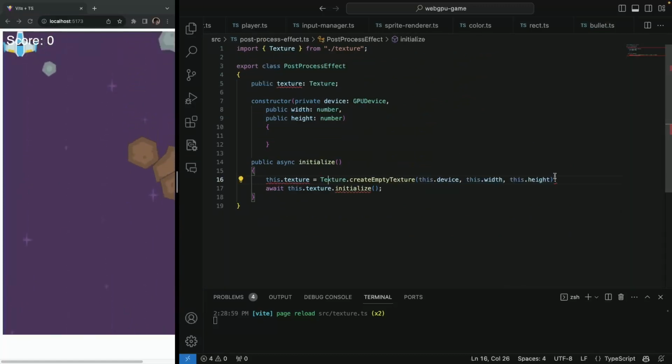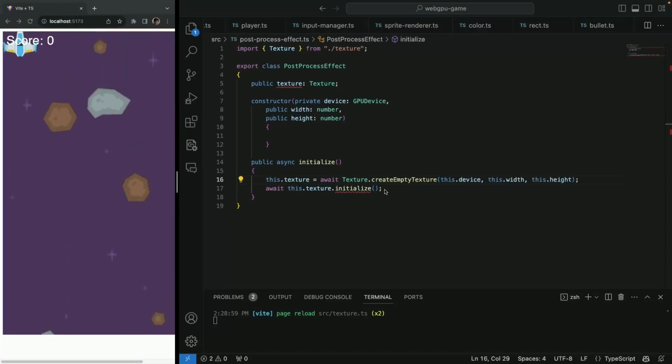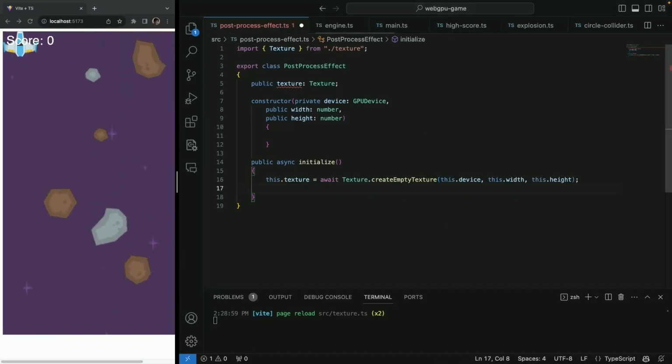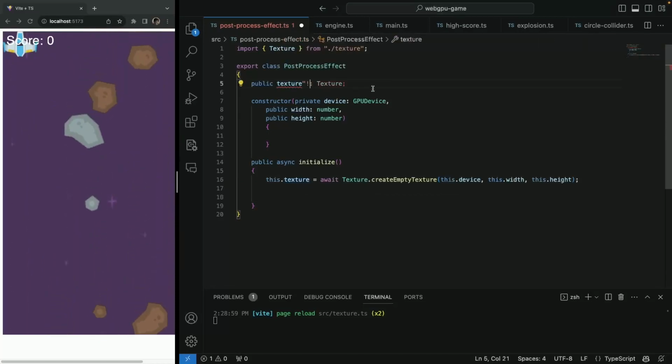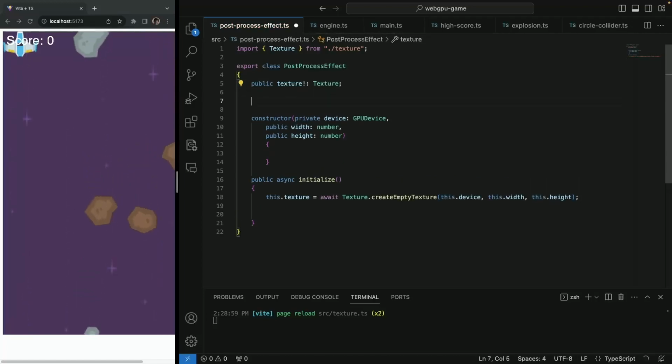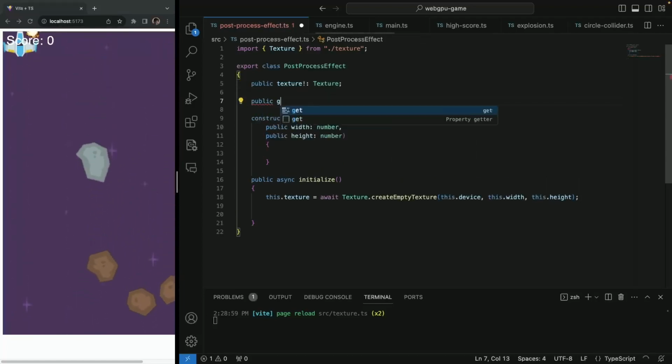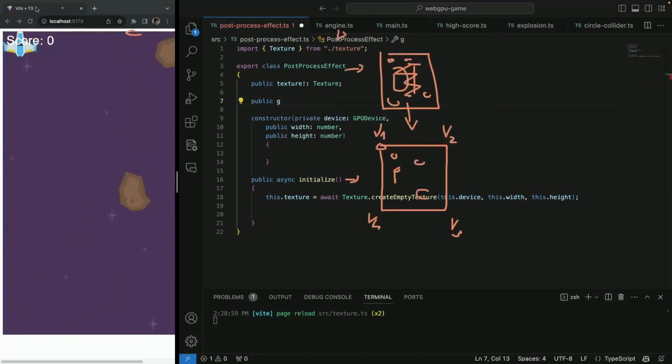So we have our texture and we need to await it here. Alright. Then further, I think we don't need to initialize it. It's created. We're just going to place this here. So we are going to need this geometry that will cover our screen. So basically the idea of this geometry is to cover this, and then the edges here as well.